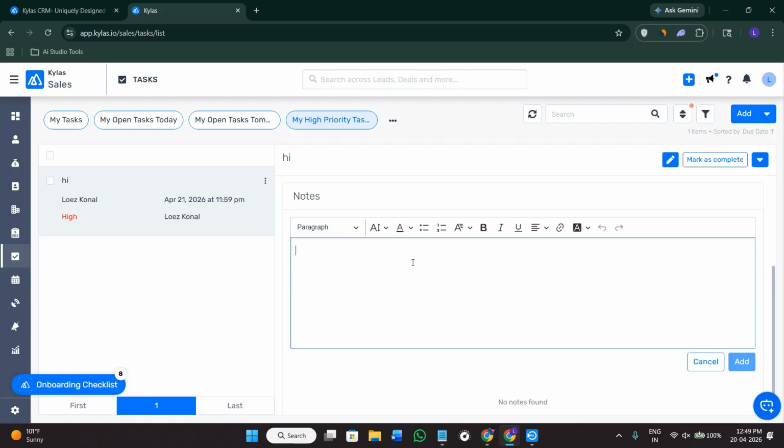add the description. So with the help of this particular section, you can schedule the meetings, you can log the calls, you can then track the follow-ups, and this ensures that you never miss any kind of important action.